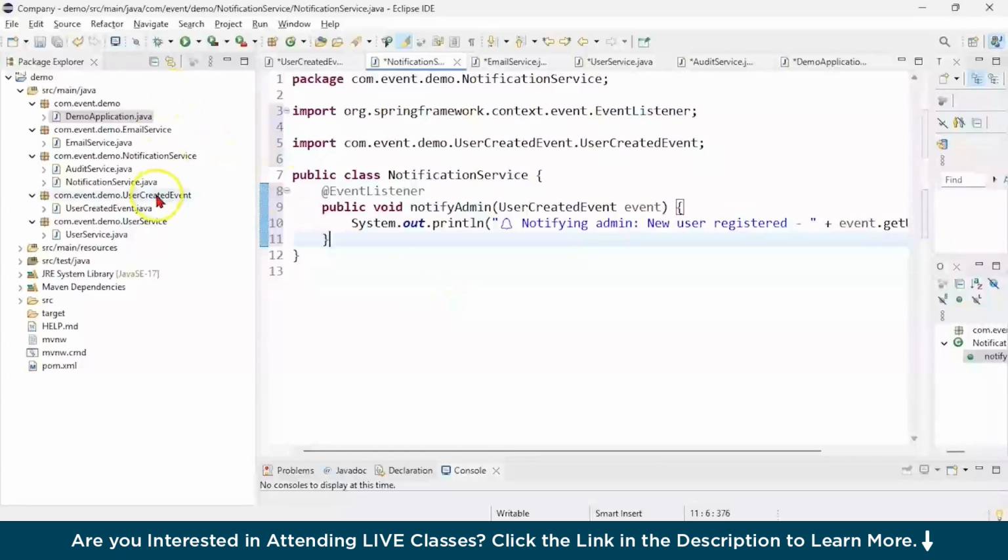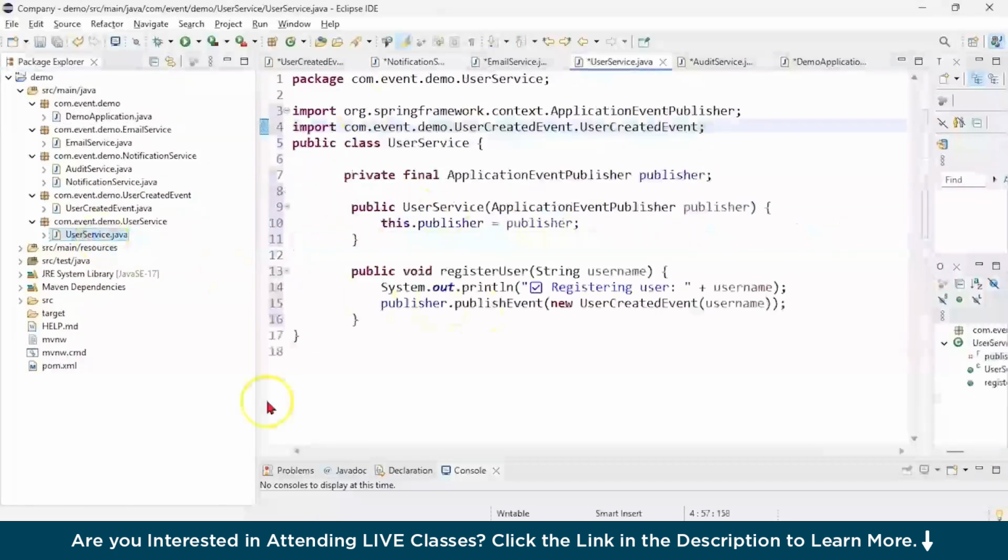Now let us look at these respective classes. If I say user service class, this is going to be the class which is going to register a new user and publish an event. Then we have UserCreatedEvent.java. It holds the data about the newly registered user. Then we have the email service over here. It listens for the event and sends a welcome email. Then we have an audit service, which logs the registration event. Then we have the notification service, which notifies the admin with a push notification. So that's the purpose of it.